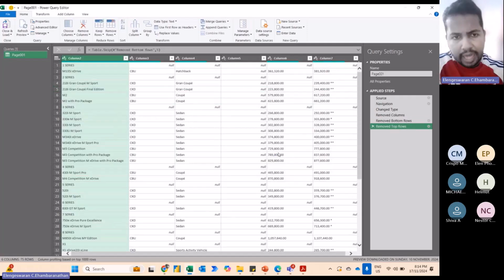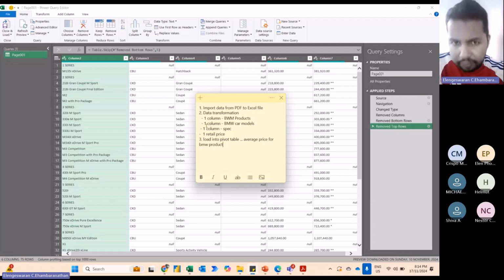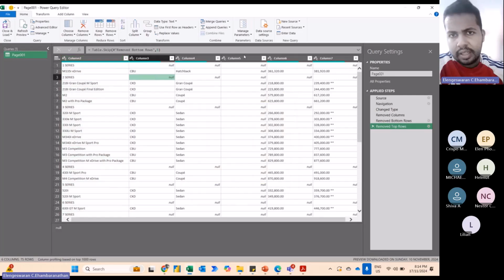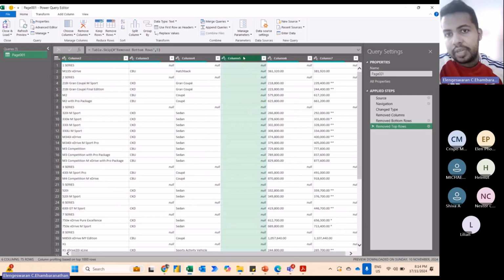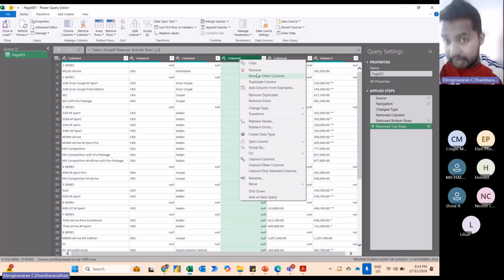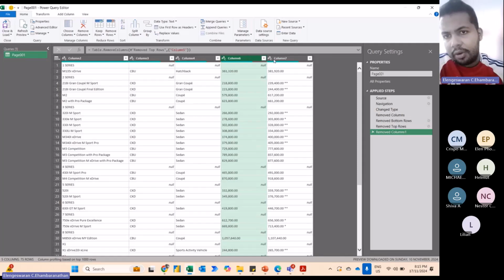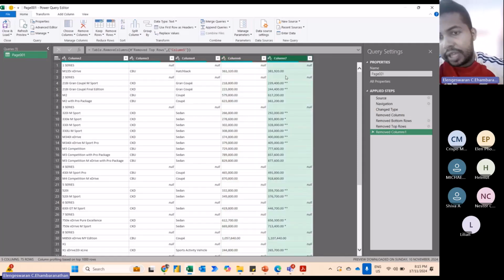Like I told you, basically I want 4 columns. 1 column for the product, like 1 series, 2 series, 3 series. 1 column dedicated for the models. 1 column to combine the specs. Another column just for the price only. So like this column that is not necessary, you can right click and press Remove, or on your keyboard there is a Delete button. You can press Delete, it will remove. So you select this column and you can remove.